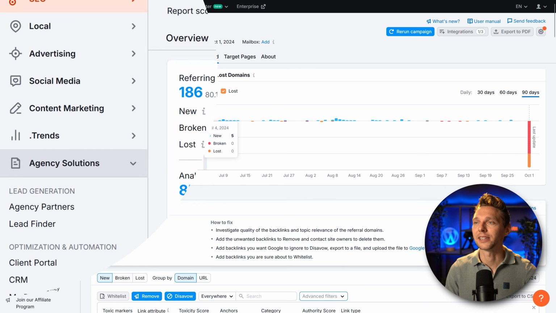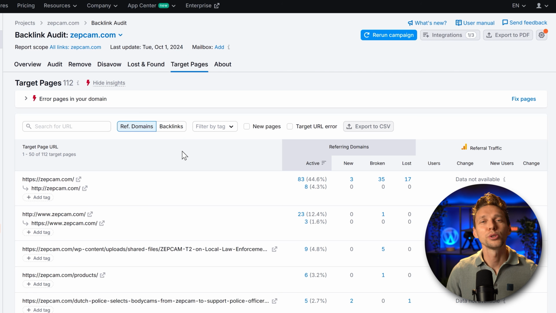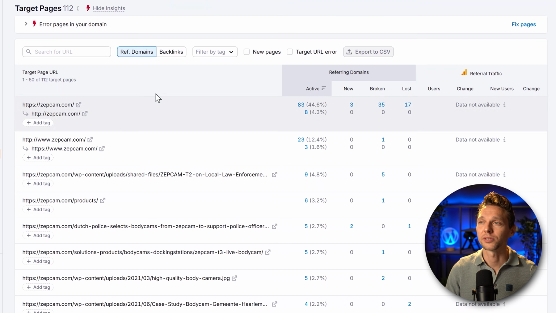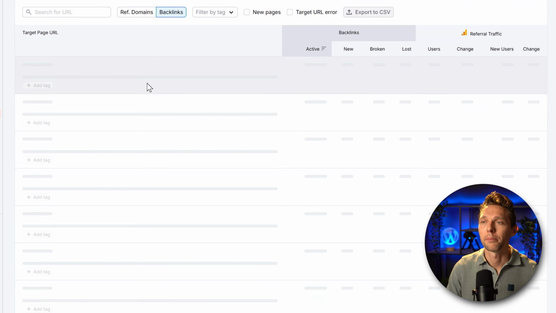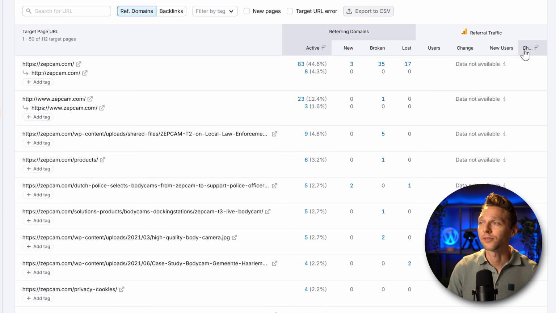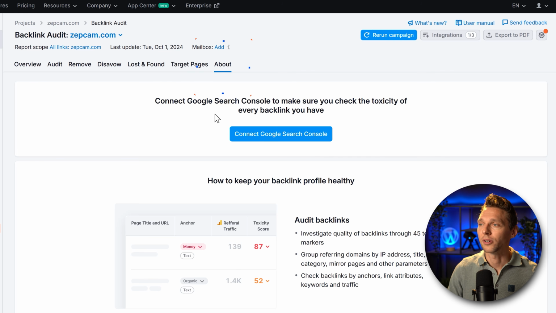Let's get back to the backlink audit. Let's go to target pages. With this tool, you can easily find out which pages receive the most referral domains or the most backlinks. And you can, of course, sort this information over here with different kinds of metrics. Very nice and easy to use to quickly see what pages get the highest backlinks. Then we go over About.